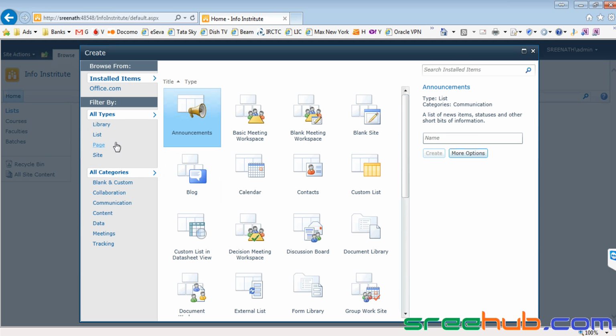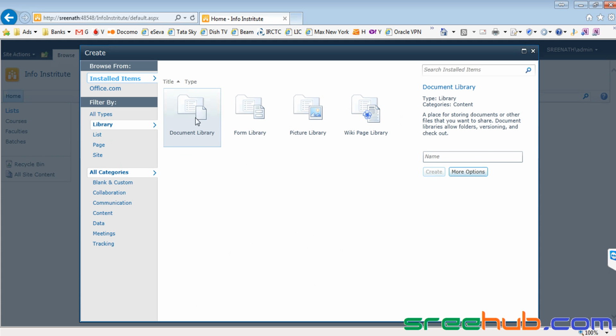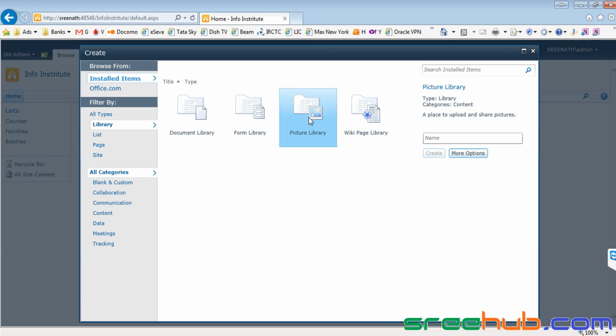Here we have seen something called list. Let's go to libraries now. Can you see there are so many types of libraries? We have wiki page library and form library. We'll learn what a wiki page is when we get to creating wiki pages and blogs. Let us create one more important type of library, which is picture library. It is a different type of library, but whatever we can do in document library can be done in picture library, because it all comes under libraries.